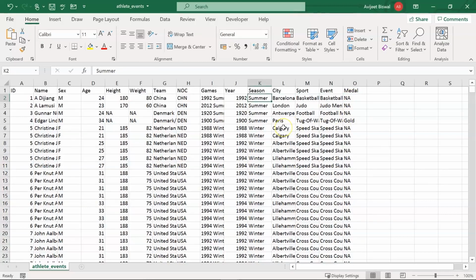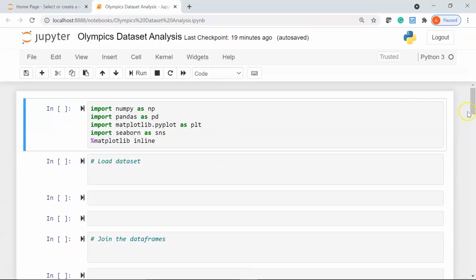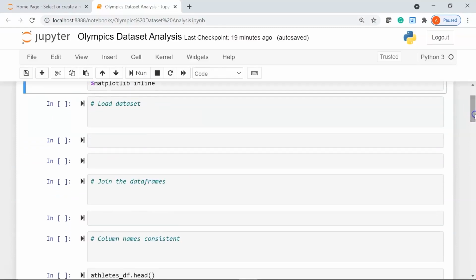So we'll use these two data sets. Now let's get started with the demo. We'll be using Jupyter Notebook for our analysis. So I'll take you to my Jupyter Notebook right away. I have opened it on Chrome. So this is my Jupyter Notebook that we are going to use. You can see here Olympics dataset analysis.